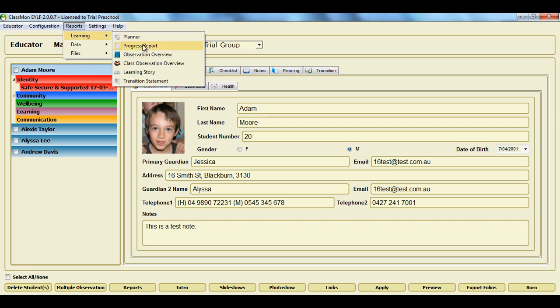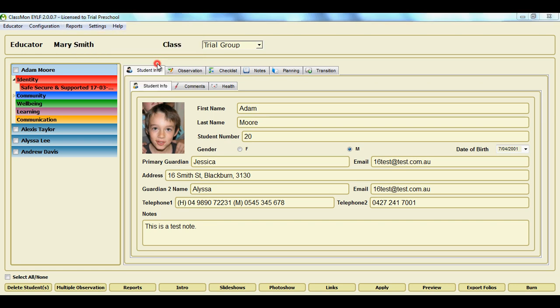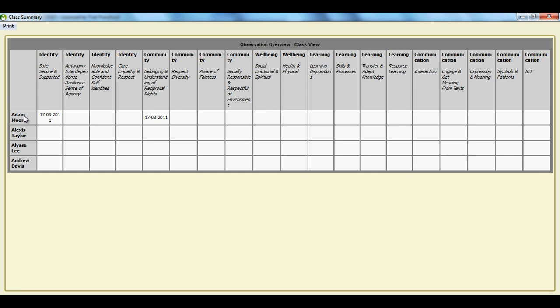You can also produce a class observation overview. Here it is here, listing the children down the left-hand side and all the learning elements across the top, and dates of the observations that you've recorded for any children. As you can see, I've only made 2 sample observations for Adam in this example.